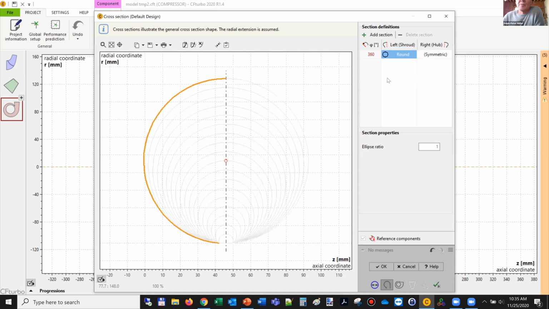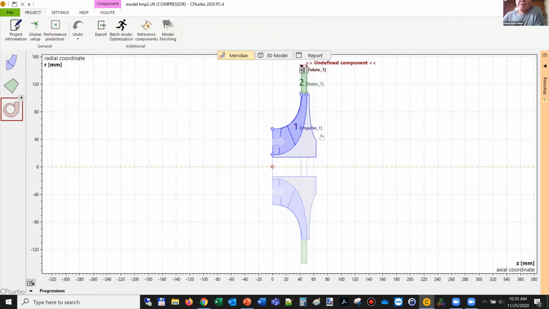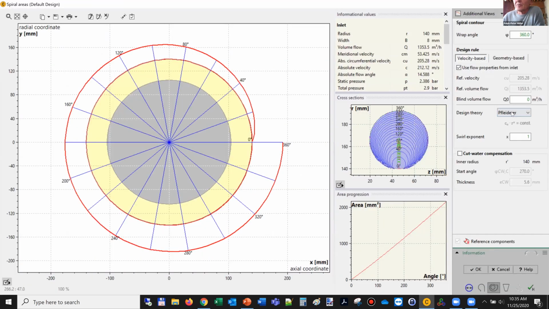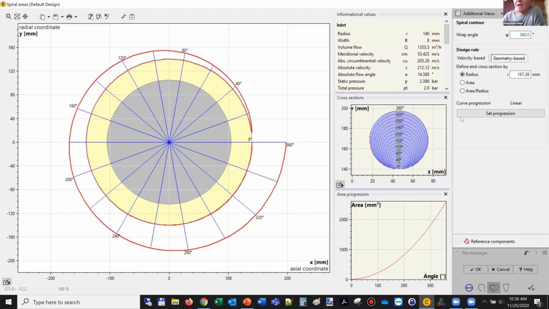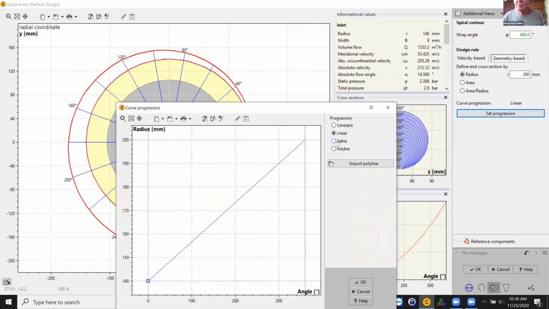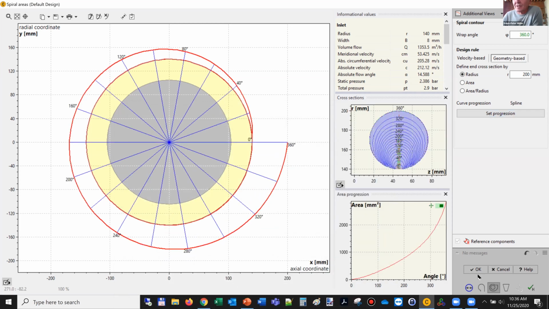Or others, and we go back to round for this. And the next design step would be the spiral itself. There's a possibility to use design systems according to Flyder or Stepanov, which is very usual. We can change here our swirl exponent, or we even could do our own manual progression. For example, we put in here an extension and we set the progression and area ratios or angle ratios distribution, for example. So it's very flexible in the design.